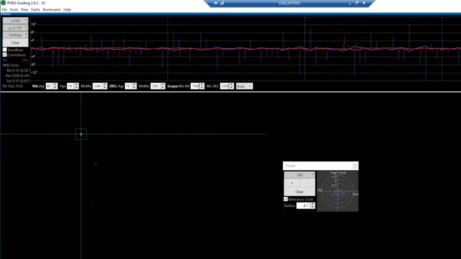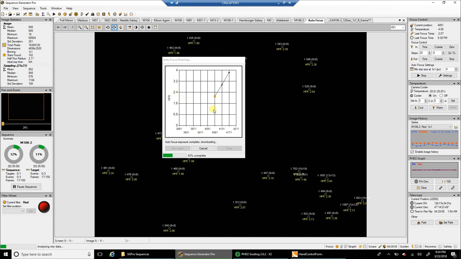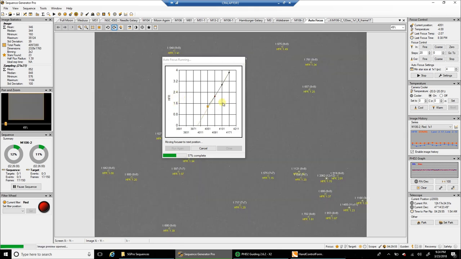Let's just take a look at my autofocus really quick here. When it's finished, it should look like a V, or at least a U. So when you see it going in that straight line, that's a good sign. That's what I like to see. You don't want to see a jagged routine going on. Let's see the next one here.